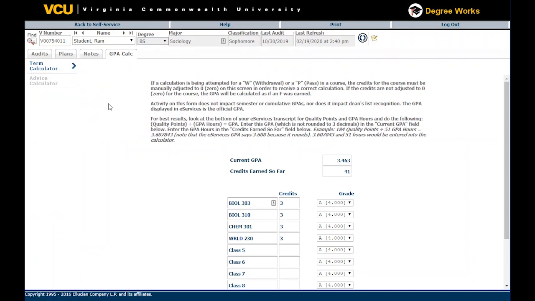By default, the calculator will fill in any courses that you're currently taking, or any courses that do not yet have a final grade. You'll see your current cumulative GPA reflected, as well as the total number of GPA credits earned at VCU already. This does not include transfer credits, does not include any courses that are still in progress, and does not include any courses where a grade of P was earned previously.